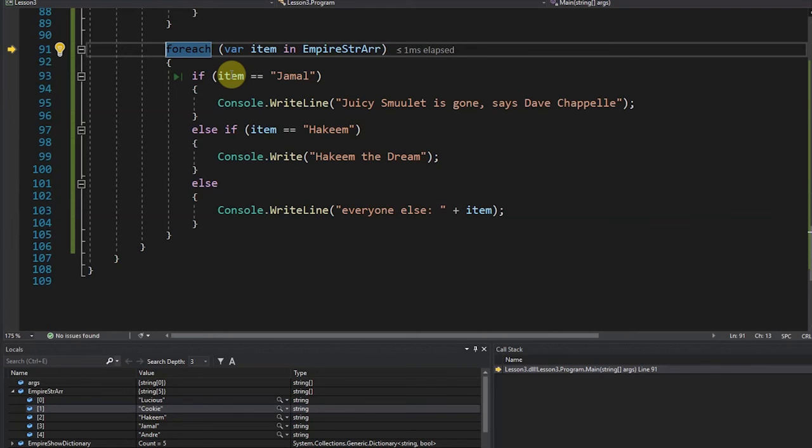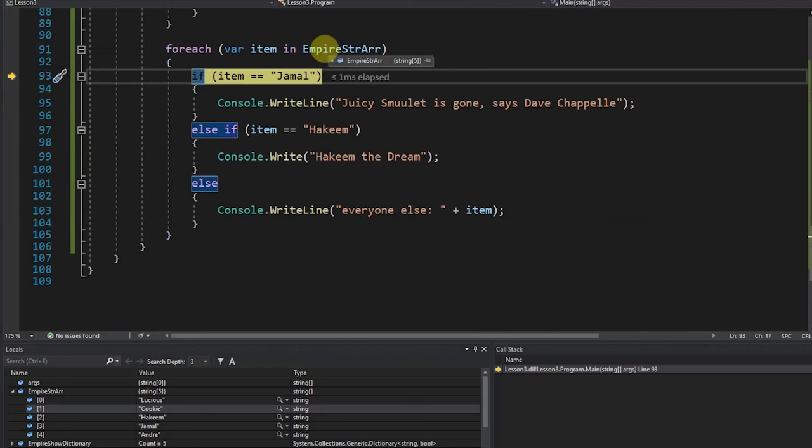And the for each loop is going to go through and do my logic based on what's in my collection of data. So now it's going to go through each one of it. It's going to say for each item, do the logic inside.